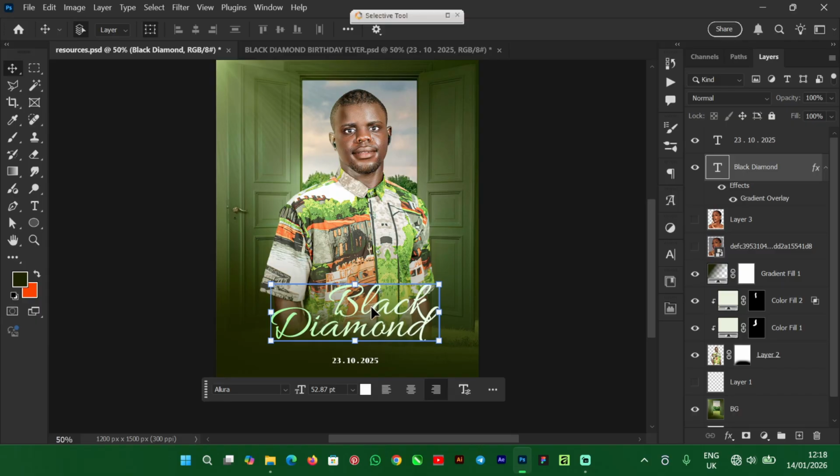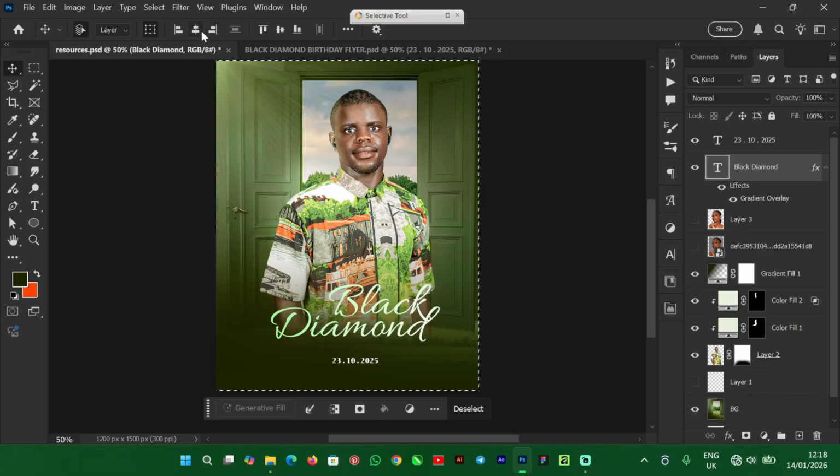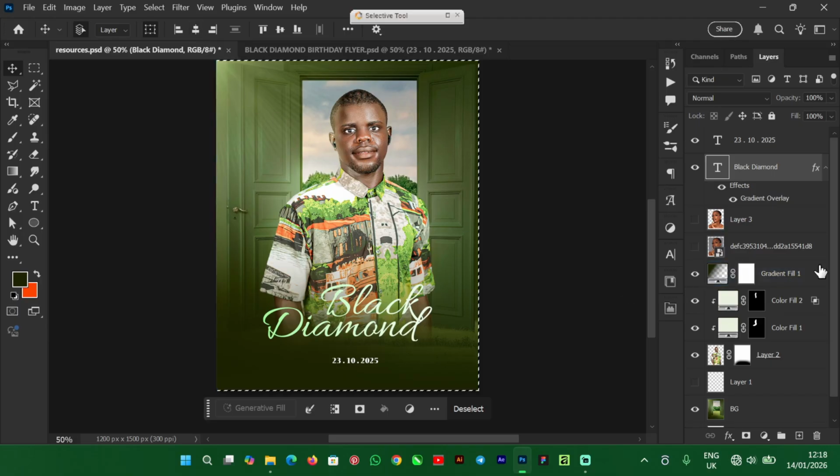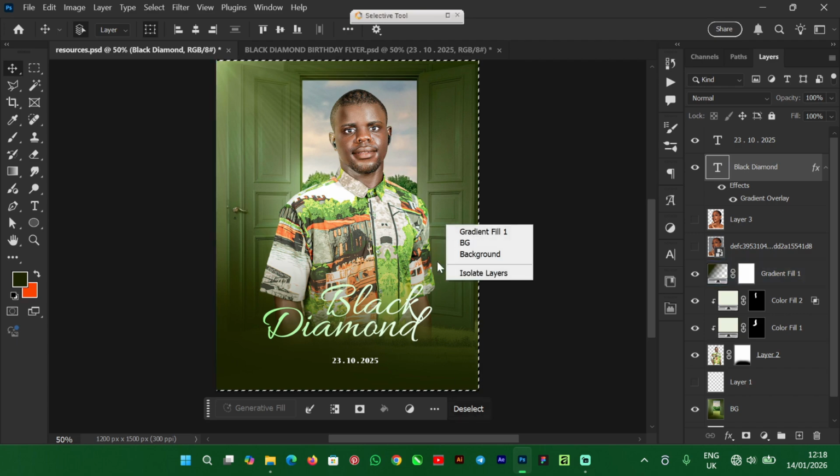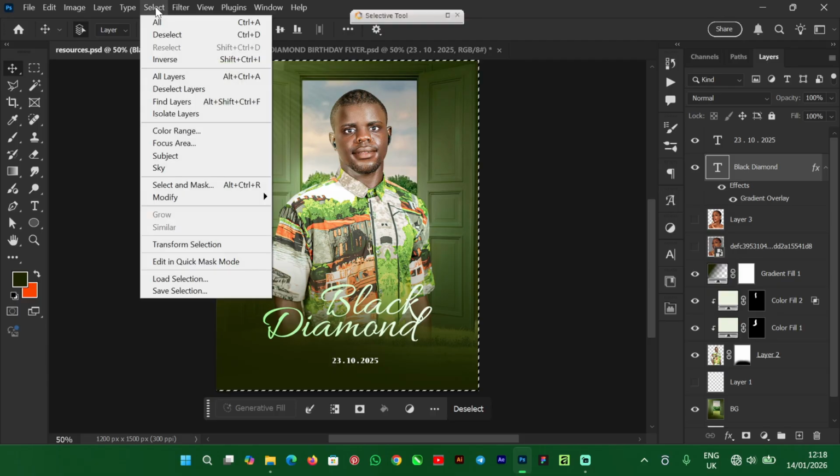You press Ctrl A. You can see this place is showing align horizontal center. So you click on it, and Photoshop will align everything. You can see it aligns all of this. You press Ctrl D to deselect, or you go back to your settings. You can see deselect the layers.